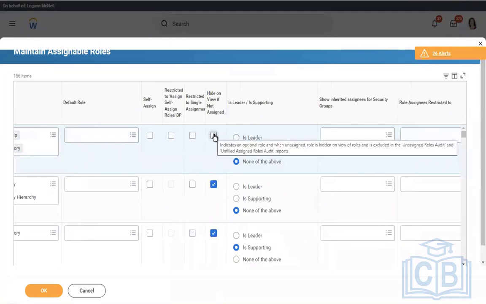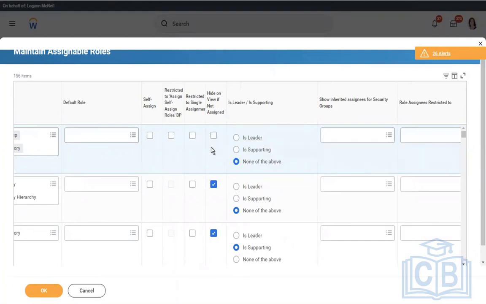Hide and view if it is not assigned. Would you like to hide this role if it is not assigned to any employee? If yes, select the checkbox. Or if you're not selecting, what happens? This role still will be available under supervisory organization under pay group if it is not assigned. Okay.